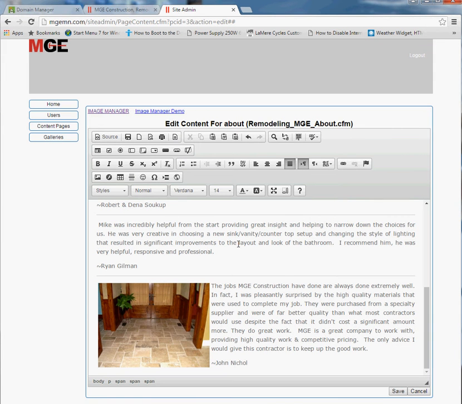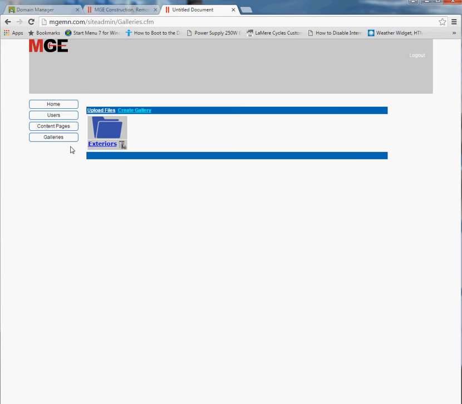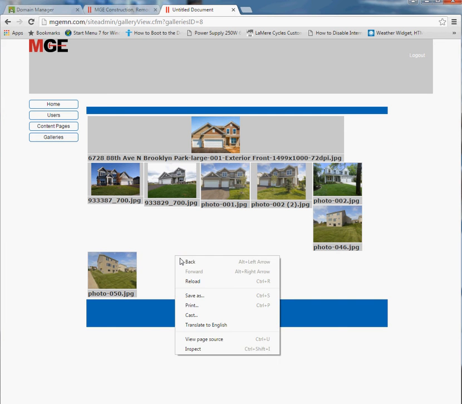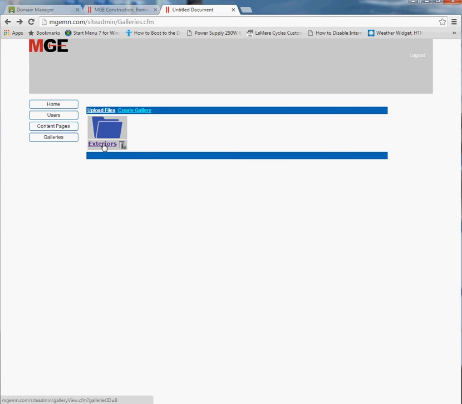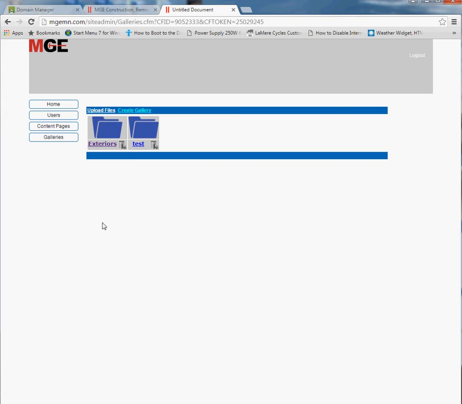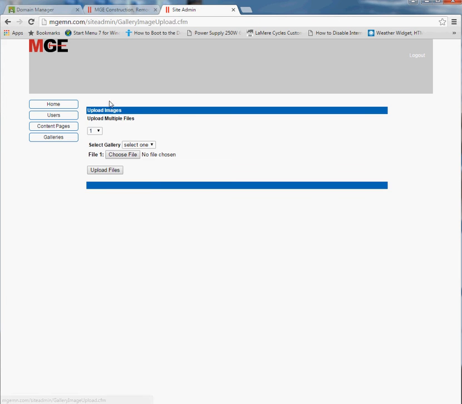And okay, now I'm going to go to galleries. This is the other main section. So here, fairly self-explanatory. I have create a gallery or upload files. And then if I want to see what's in that gallery, I can do that just by clicking on the link there. If I hit delete, it will delete this gallery and all the images in it. So I'm going to create a gallery here, test, submit. Now I have a test gallery, and I'm going to go ahead and go upload files.